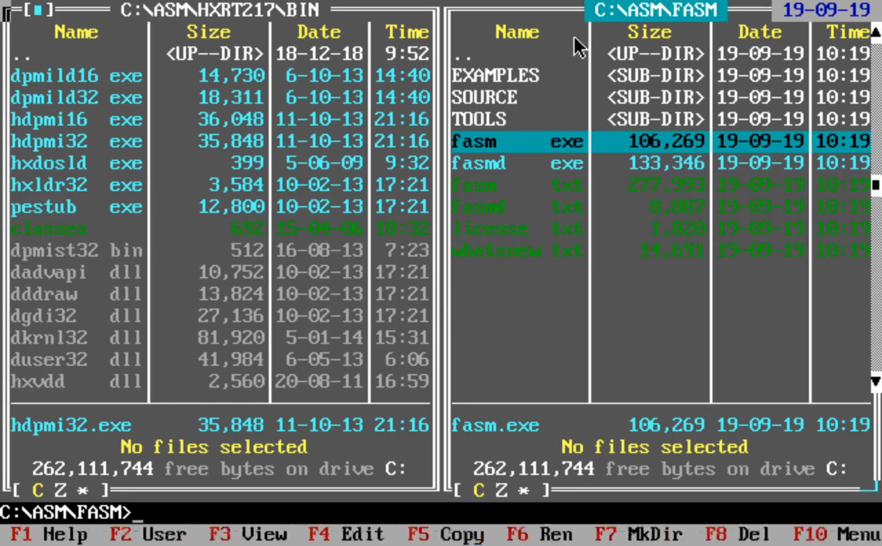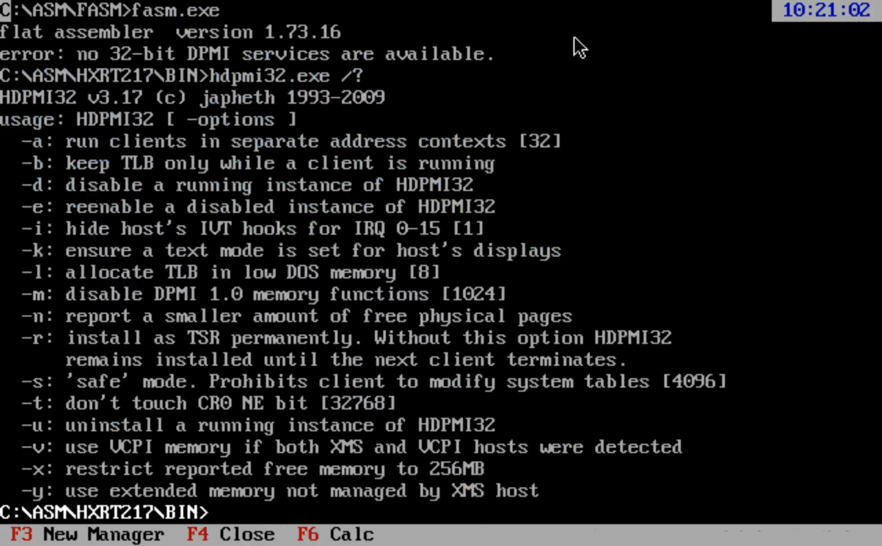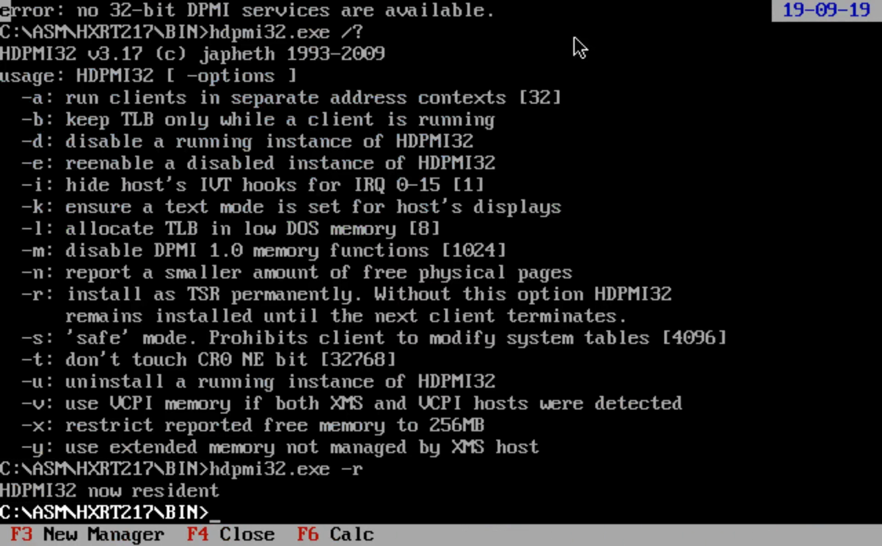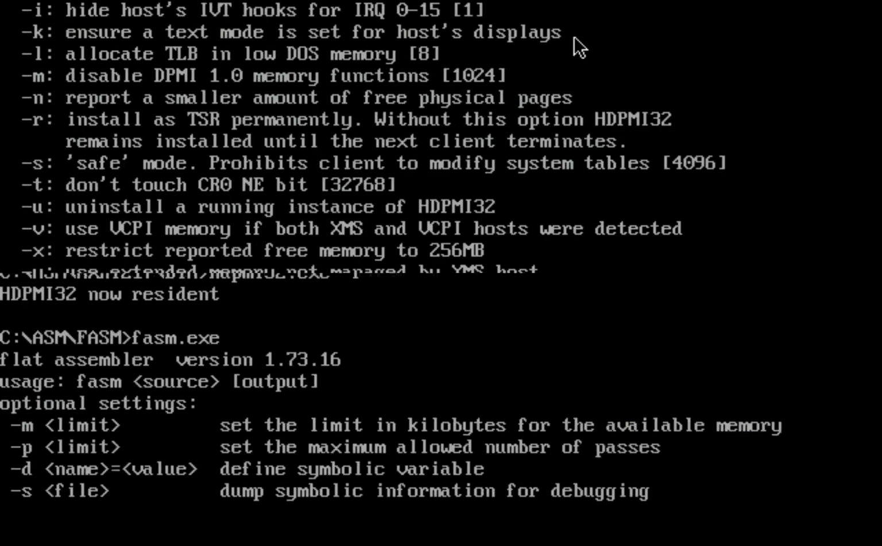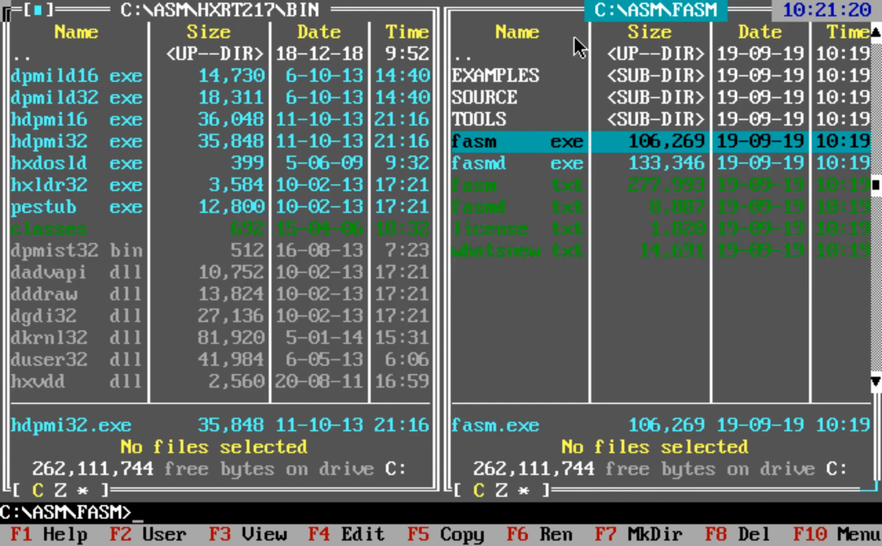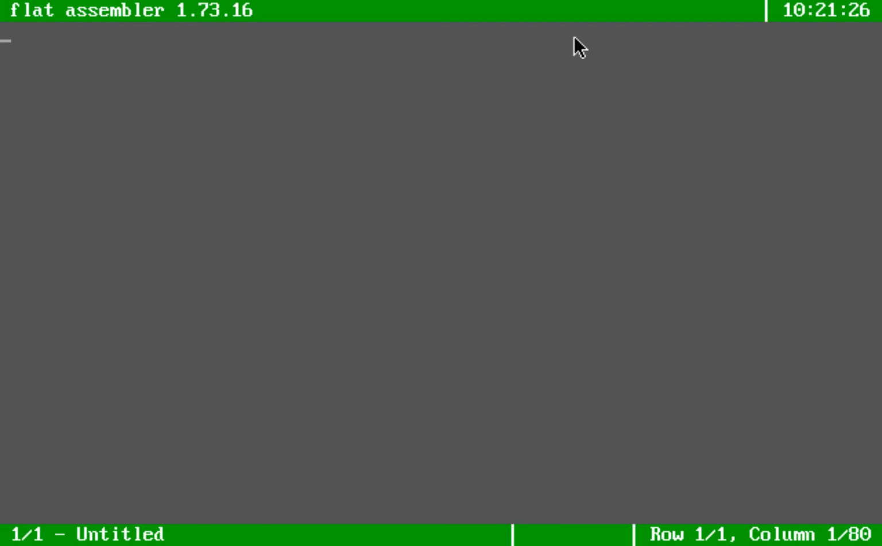Now we are able to run FASM, but only once, because this DPMI driver installs itself only for one use. There is an R switch to make it permanent, resident. Now FASM works with DPMI. And also we have an IDE, which is very similar to FASMW.